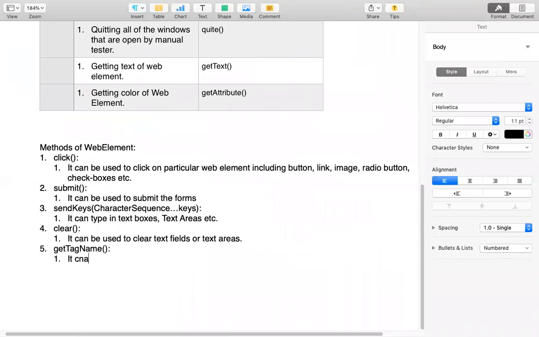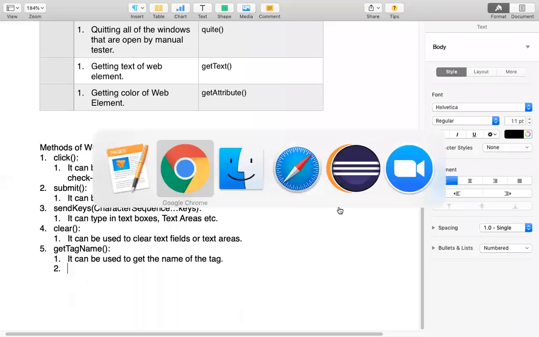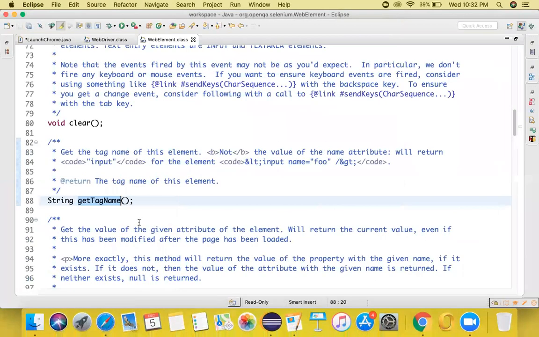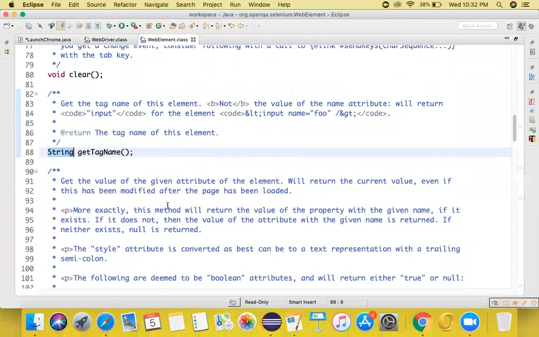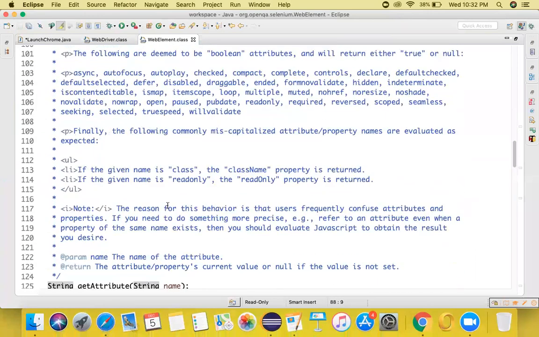So it can be used to get the name of the tag. Simple. If you have a close look at this method, it doesn't take any argument, but it returns a string. Why? Because the tag name can be given to you, the automation tester, in terms of a string. So you can have this string and you can do whatever operations you want to do.